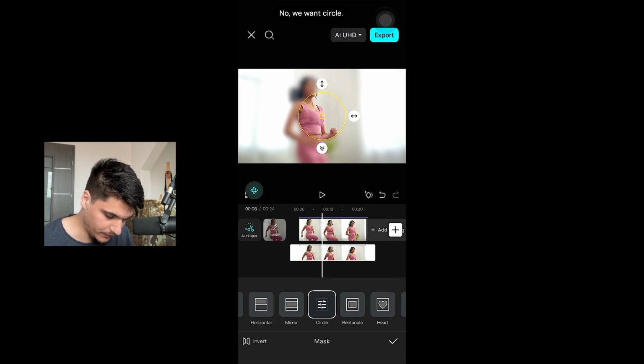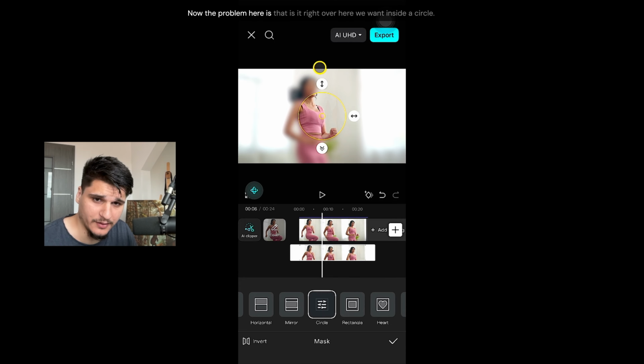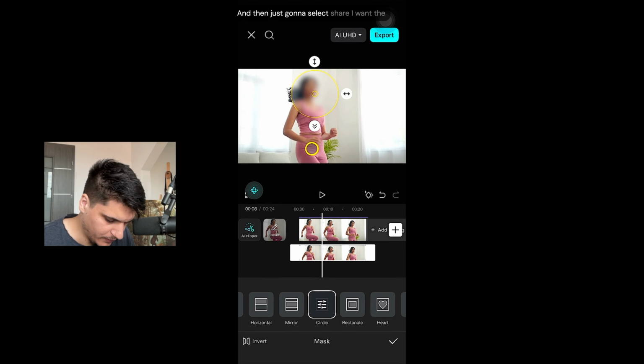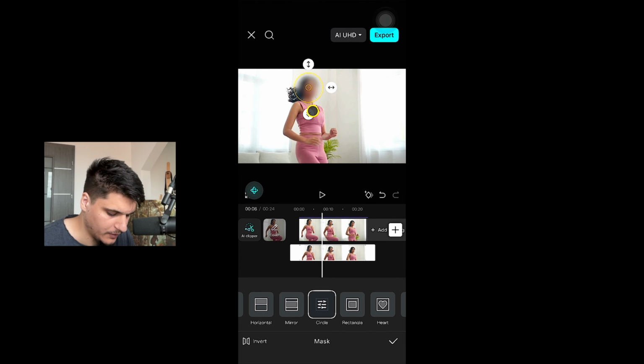Now we want circle. Now the problem here is, is it right over here? We want inside the circle. So for that we have this option called invert. And then I'm just going to select here, I want the face. It's going to be like this. Okay, that's perfect. You can increase, now decrease actually the corners like that.